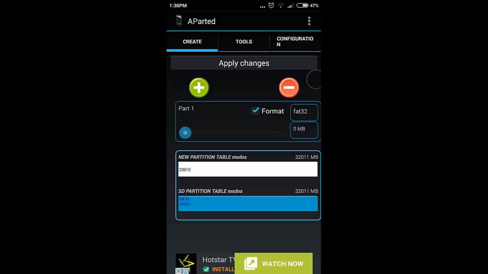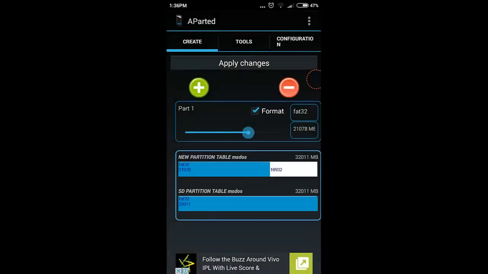Now click on the plus sign and select the size of the primary or first partition which you want to use as SD card. Now select the system type of the partition as FAT32. In my case I have a 32GB SD card, so I will select approx 22GB as my SD card storage.